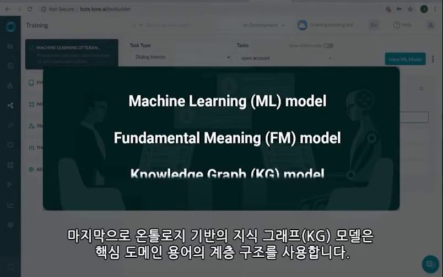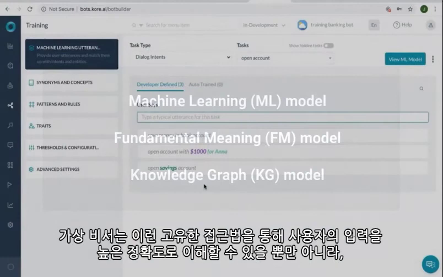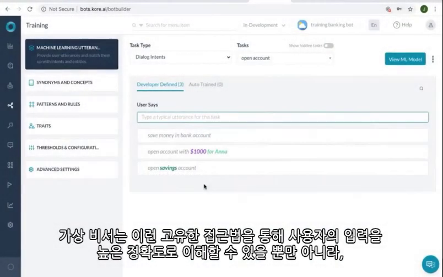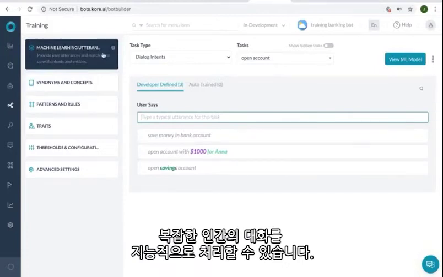Finally, the third is the ontology-based knowledge graph model that uses a hierarchical structure of key domain terms. This unique approach allows our virtual assistants to not only understand a user's input with a high degree of accuracy, but also to intelligently handle complex human conversations.